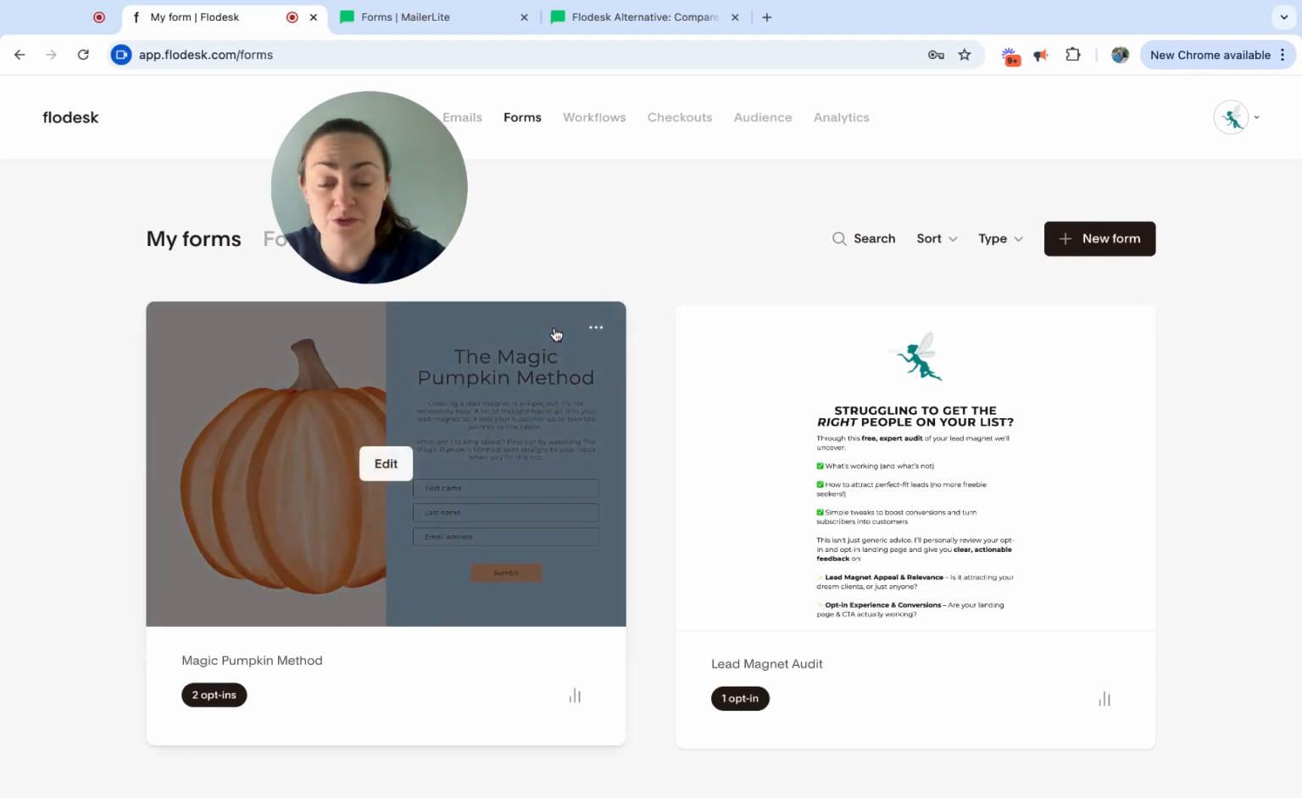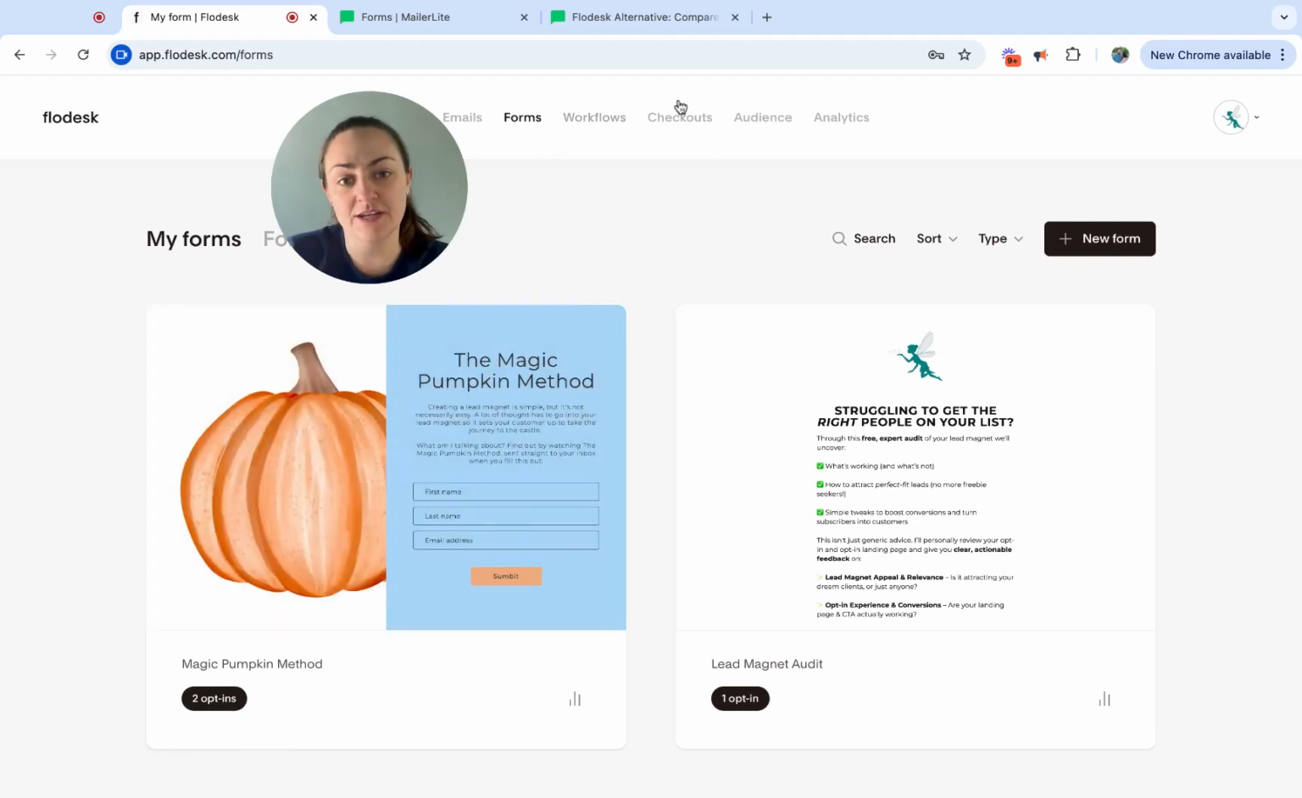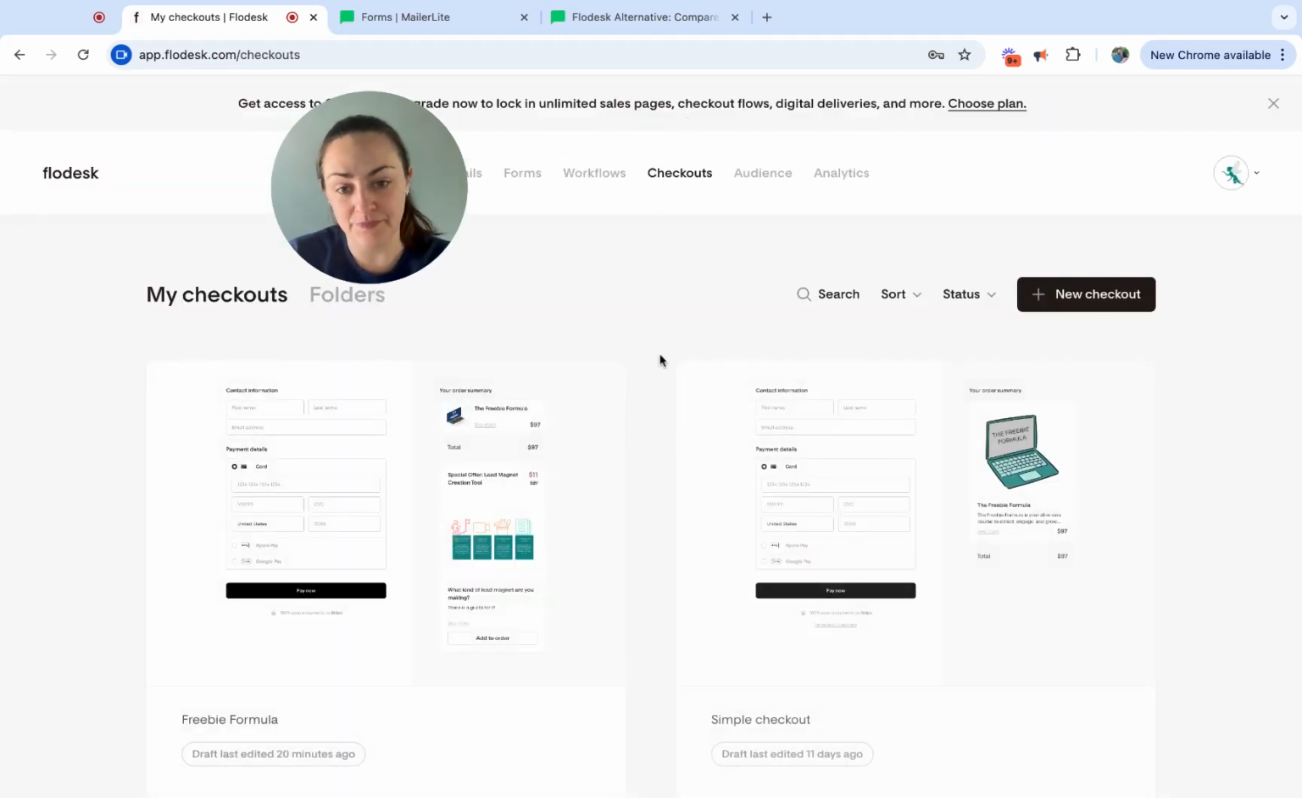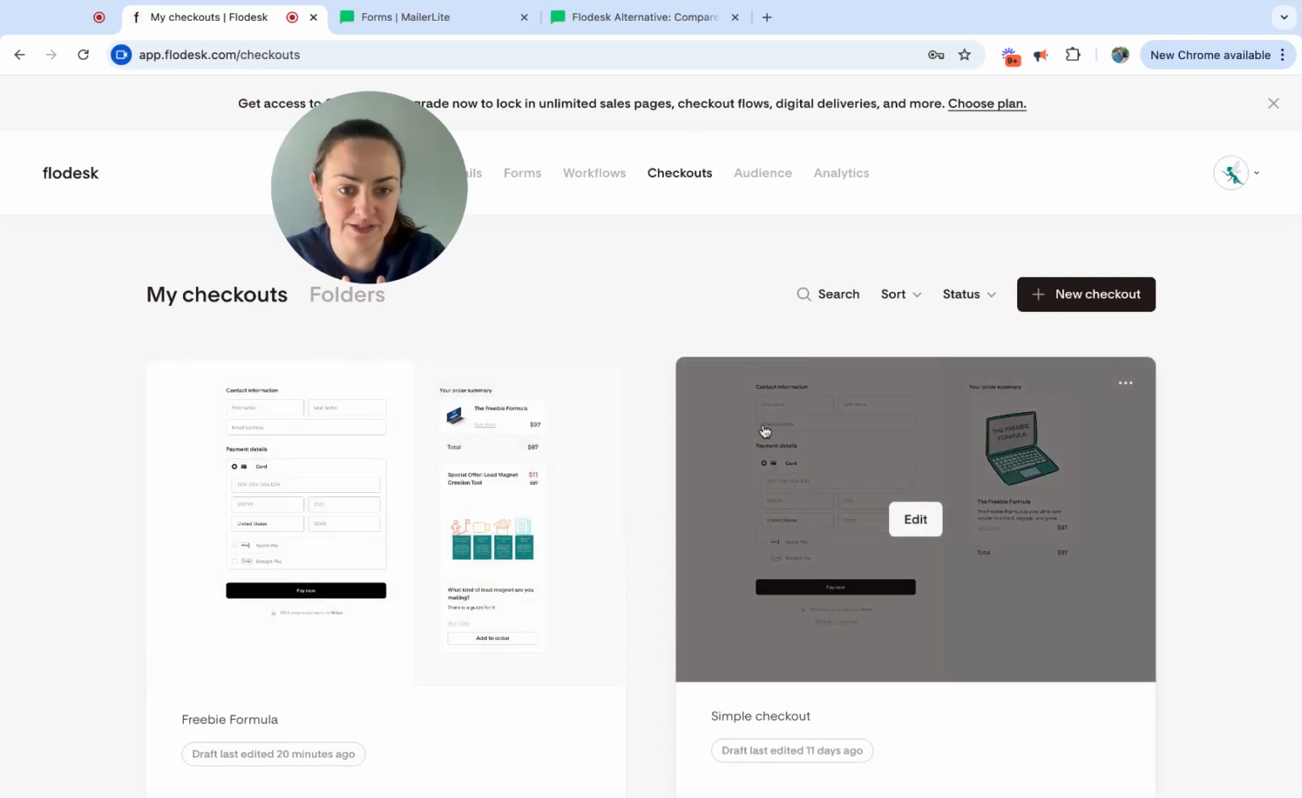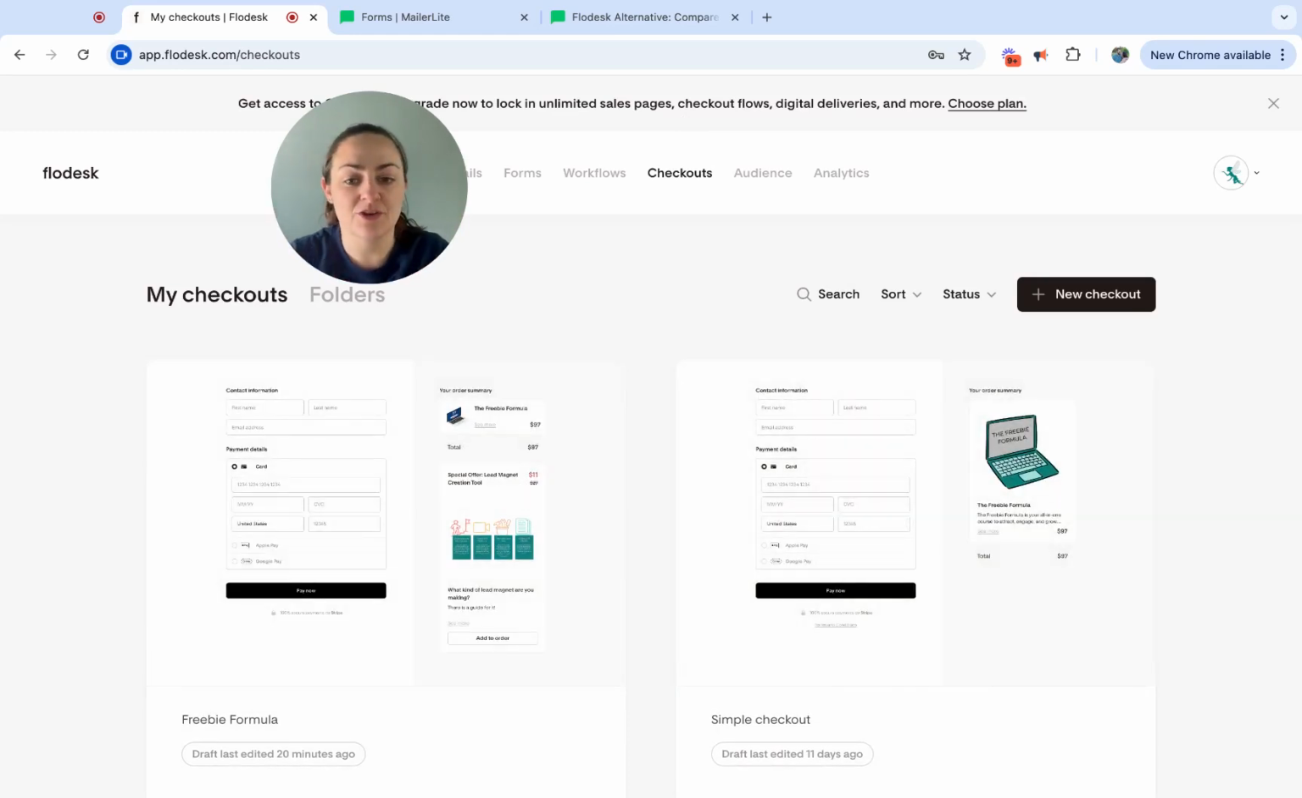Forms are great. That comes with your $38 a month. Workflows again. But then checkouts, if I want to add, I built these and then they're like, you can't use them. You actually have to pay us $68 a month if you want to connect. So that does suck because I did want an all-in-one platform.